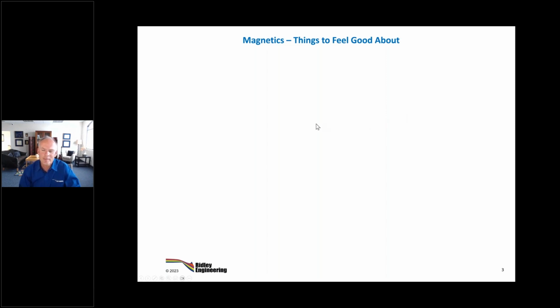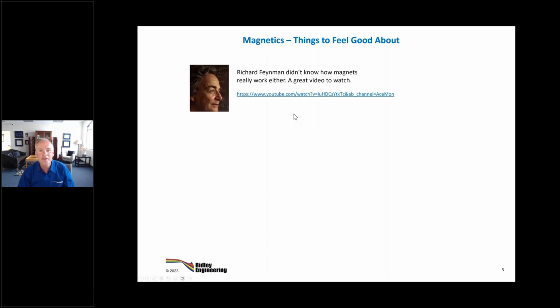And in that process, it becomes very obscured that the process of building and testing and making magnetics is actually a very, very simple process. And of course, that's something that we teach in our workshop. But don't feel bad that you don't understand. Richard Feynman didn't know how magnetics works either.